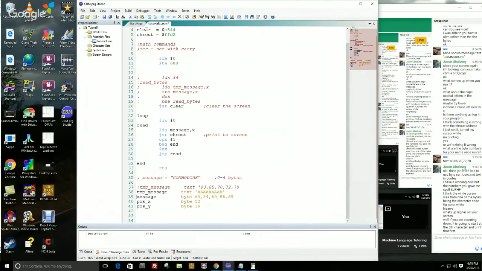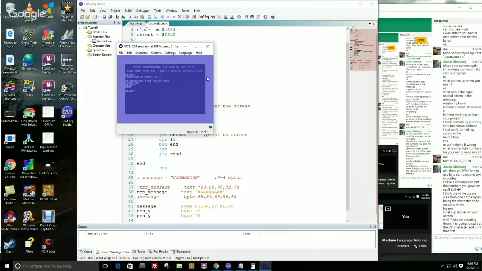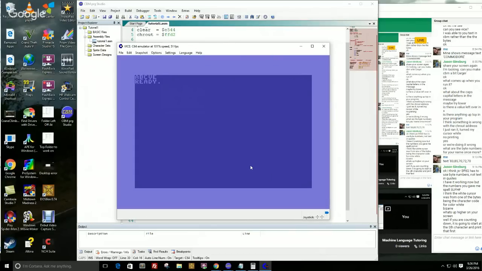Let me save this again and do something different here a second. See if it gets the ABC there. Well, this time it worked. It read the ABC, unless I just have the letters off or something. So it read the ABC.